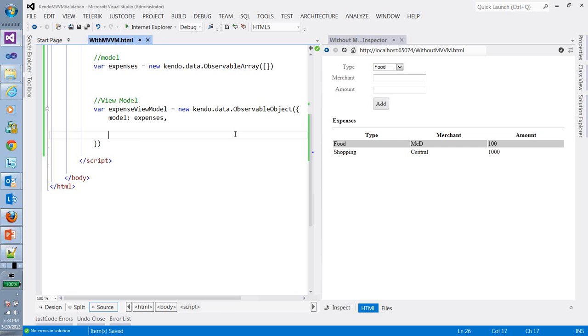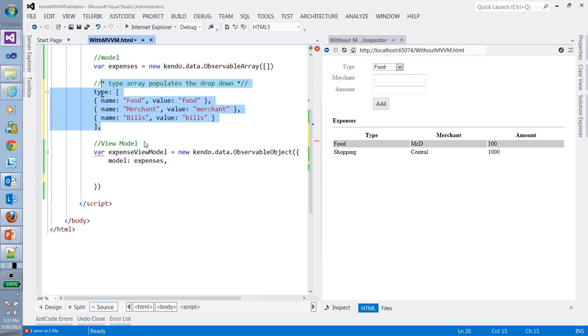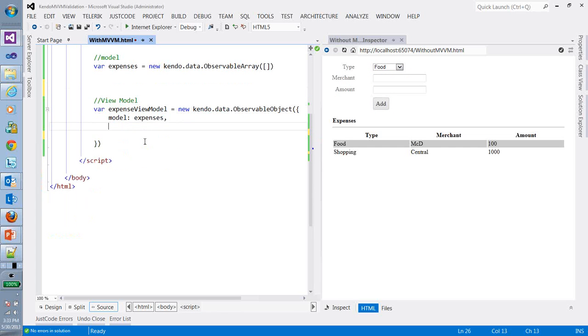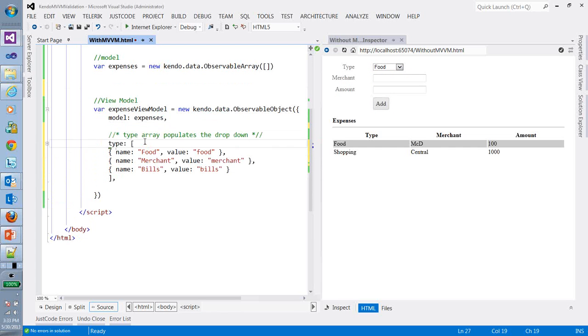I want to just finish the major important pieces of this webinar, which is the code, the MVVM code. So now what I will do is, you remember we have a drop down which showed food, shopping, bills, and all the stuff. So I want to create an array and call it like, so this basically gives me a way to bind this data that I have, like food, merchant, bills, to the drop down. So I'll show you how that is done.